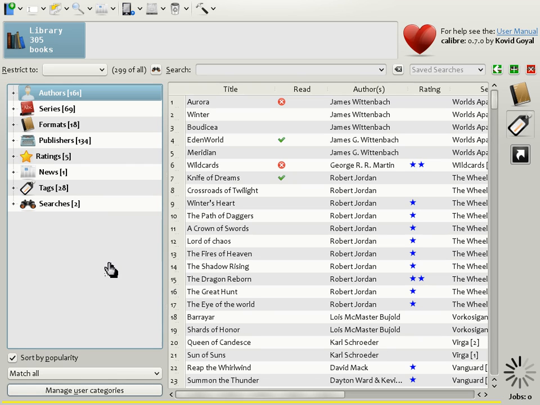Now that I have demonstrated the major features of the Calibre user interface, I will leave you with a couple of tips that demonstrate Calibre's flexibility. The first is user categories. User categories means the ability to add your own categories to the tag browser right here. In order to do this, simply click the Manage User Categories button.